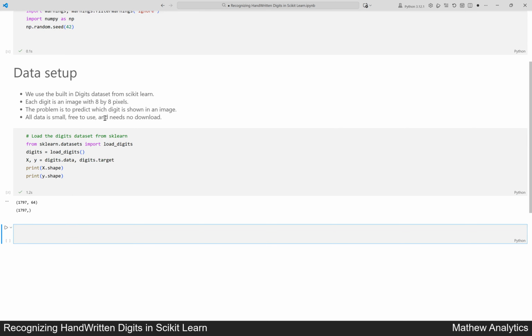Here, the output shows that our feature matrix X has 1797 samples, each with 64 features, corresponding to the 8 by 8 pixel values flattened into a vector. The target array y also has 1797 labels, one for each image, confirming that the dataset is balanced and ready for supervised learning. This setup verifies that our data is properly structured for training a digit classification model. Our data is now ready. X contains the flattened pixel values. y is the correct label for each digit image.